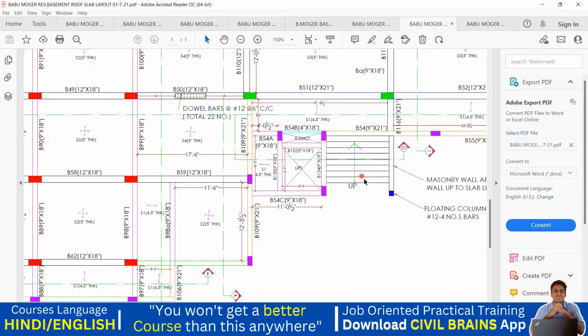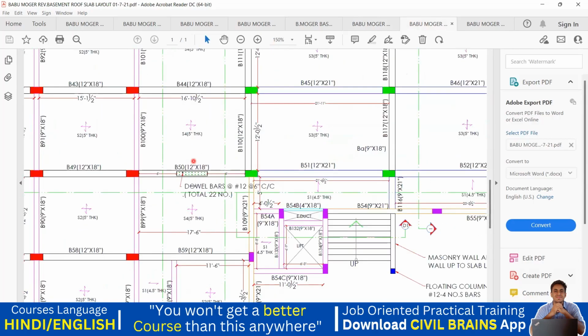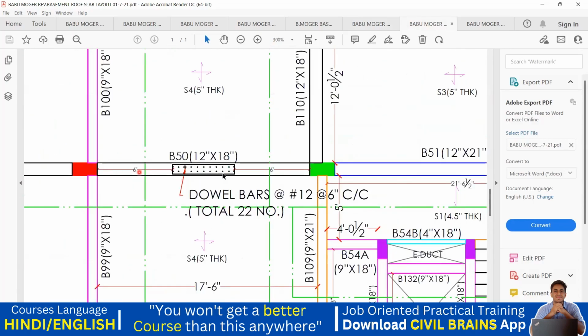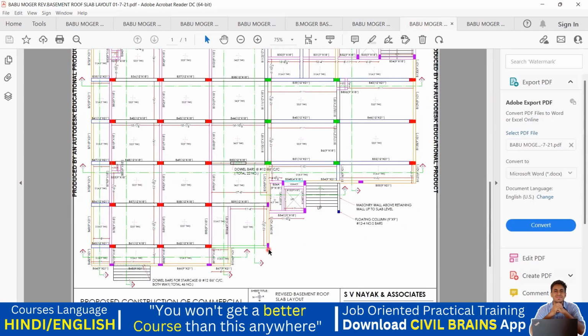This is a staircase portion that you have. And this is the double bar because they have a plan of taking a staircase here. So at the time of casting of this particular beam, you're going to leave the double bars. We have seen what a double bar is, which is 12 diameter at 6 inches center to center spacing. Got it? So I think most of the things we have covered.